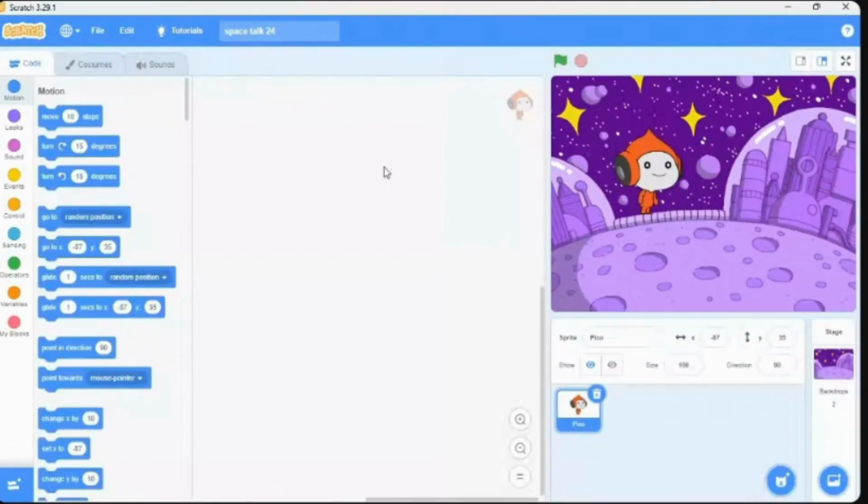Good. Now on our stage, before we add another sprite, because I told you we'll be doing 3 sprites, all right?